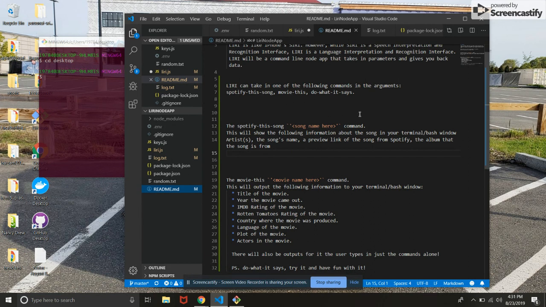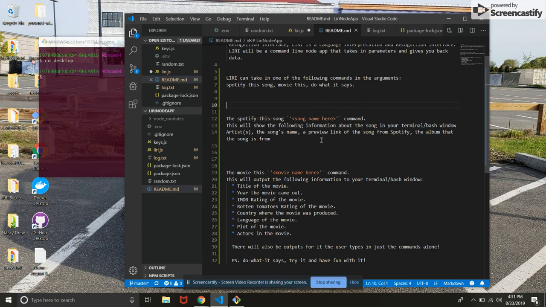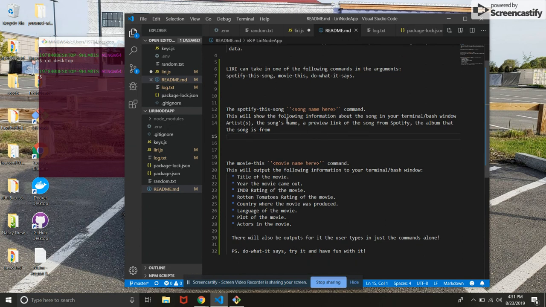Once the user inputs it, that's when we're going to be using an API call to pull from the JSON data that are in the node modules to get the information from the source, which is Spotify and OMDB and other forms of information. But let's go back in here.